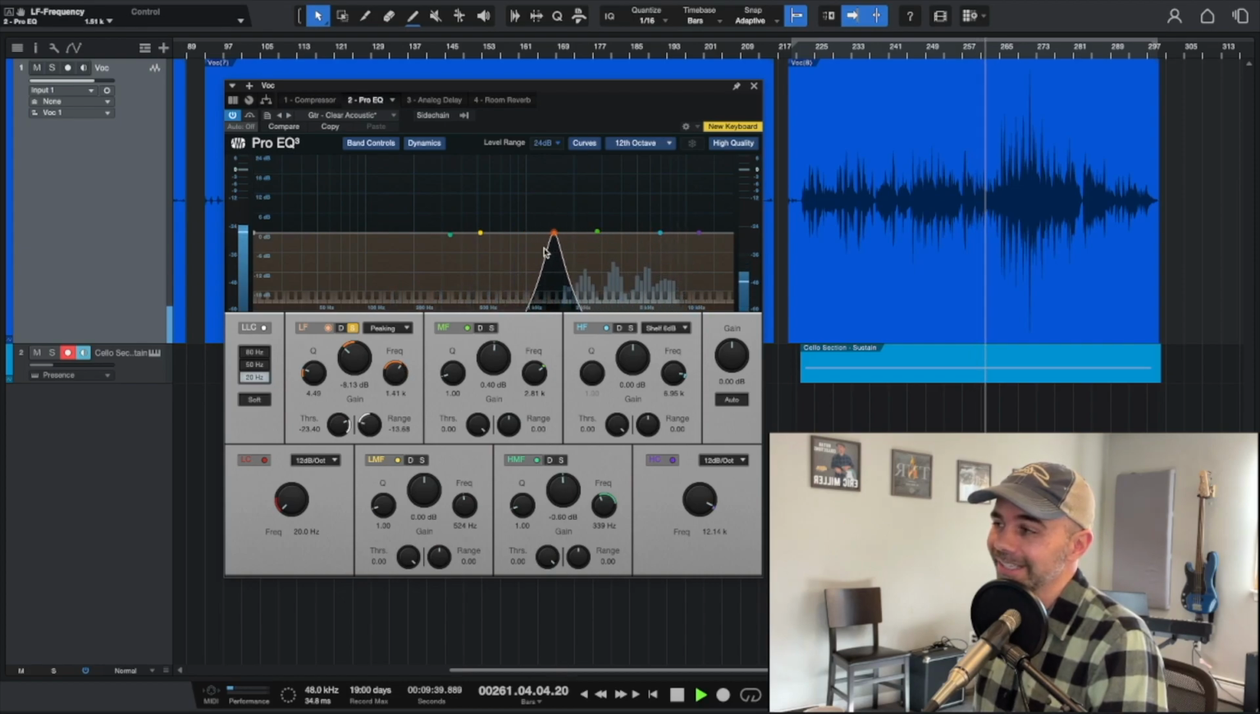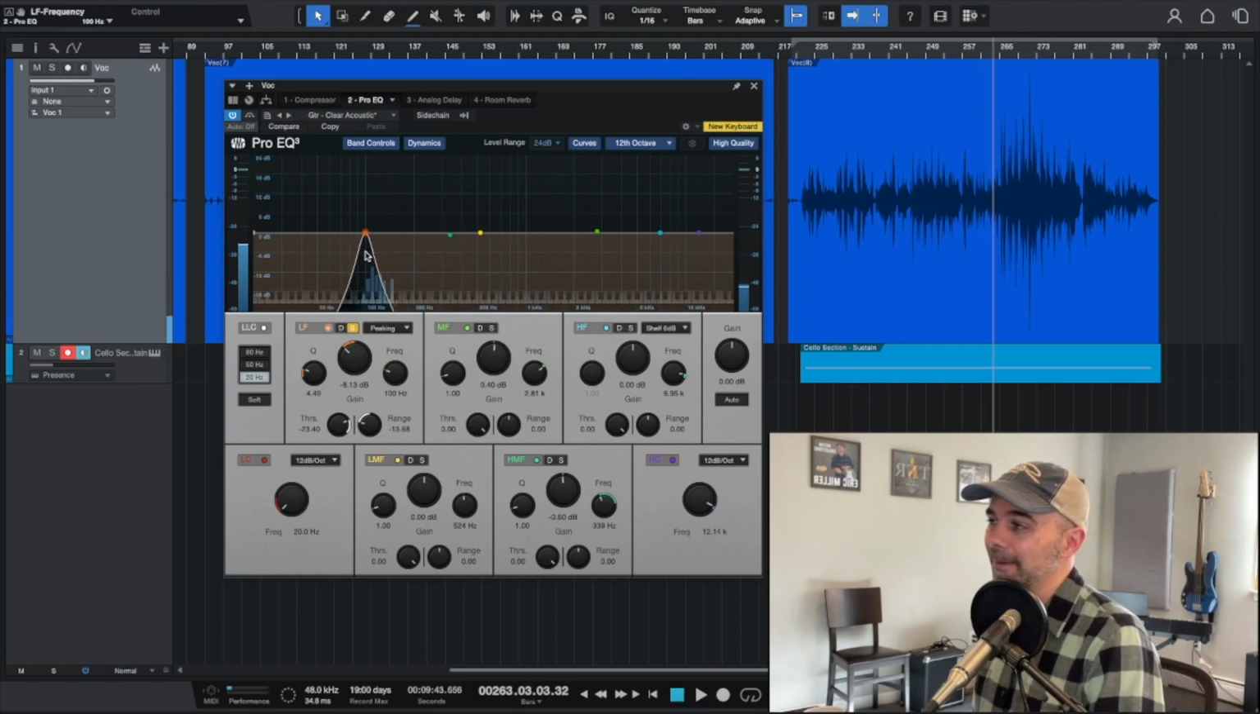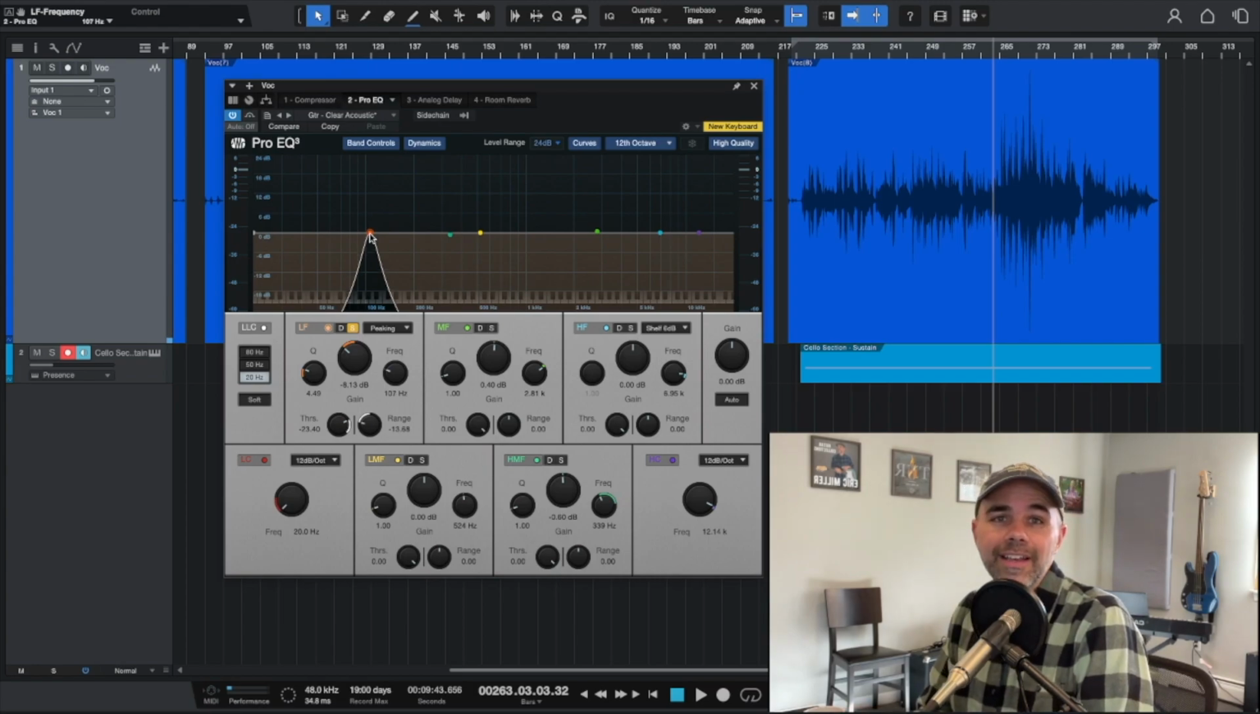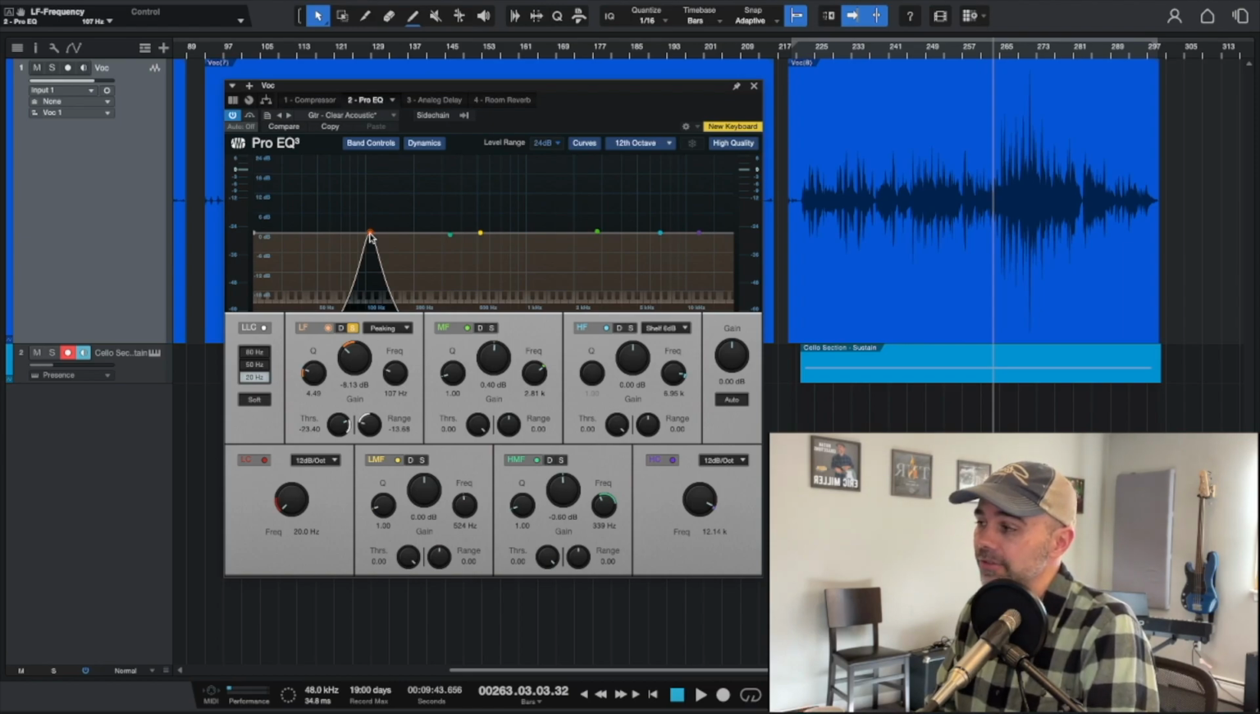And you can just hear any of the frequencies by itself. So that's a really, really neat feature, especially if you have a problematic frequency you want to isolate and just figure out where it is. You can do that with that solo function.